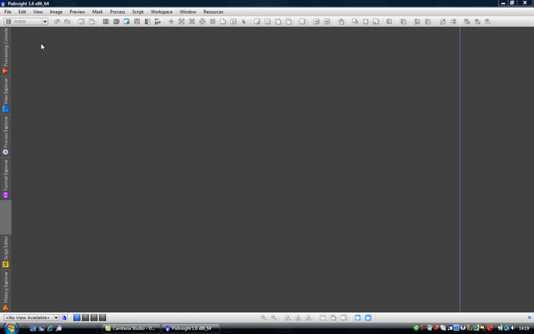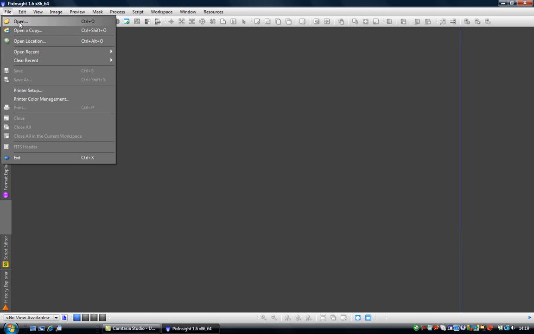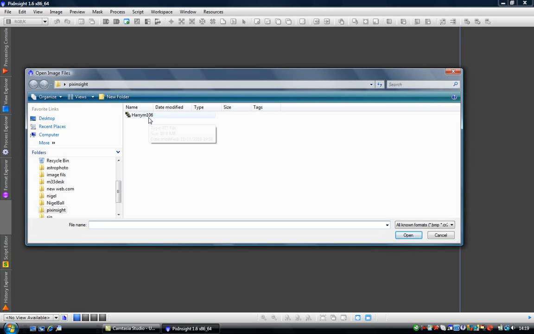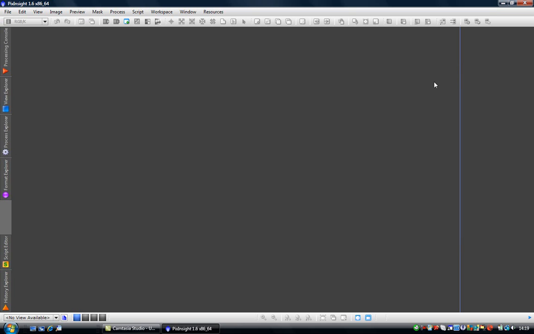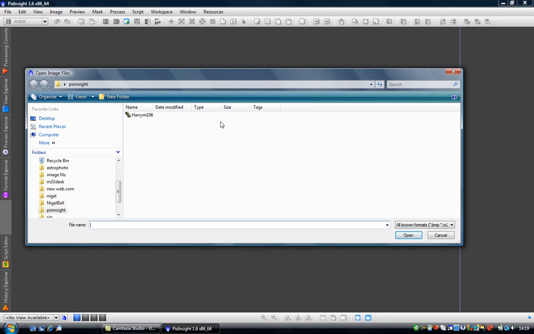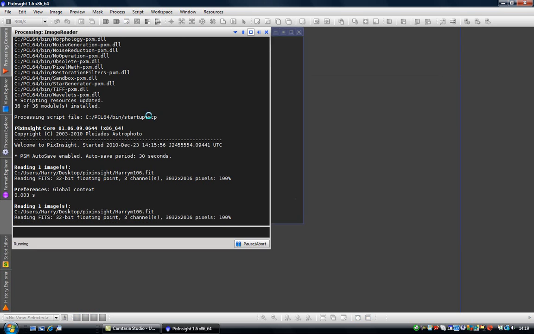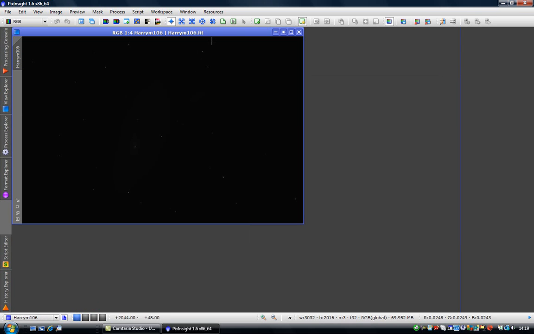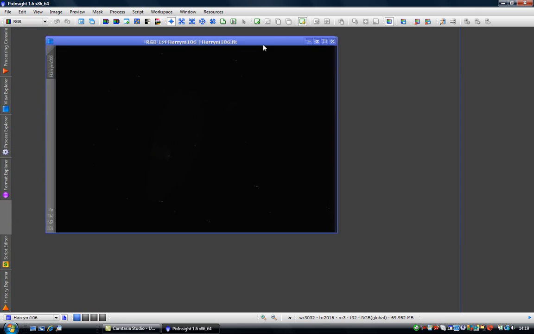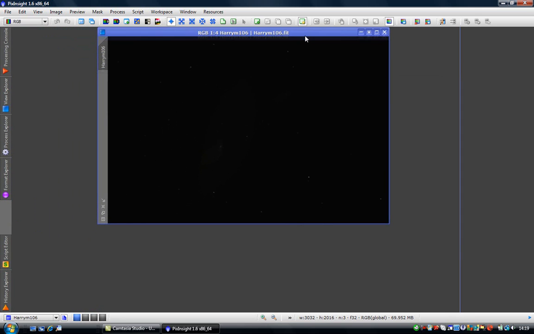You can open a file in the normal way, going to File, Open and selecting your image. But I like to use a shortcut of just double clicking on the empty background area like this. Select your file by double clicking on it. You can move your image by just holding your mouse button down on the top bar and dragging it around the screen.